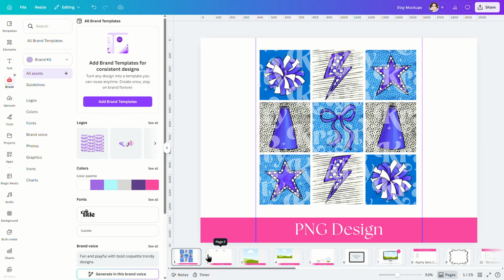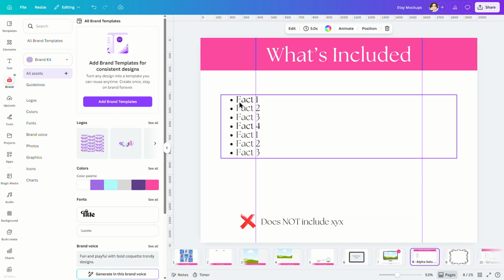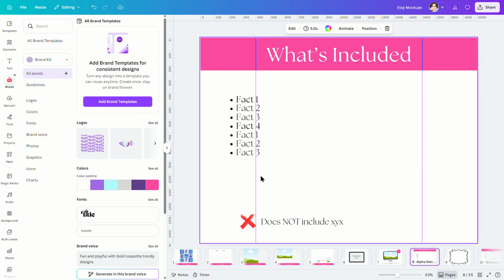So let's go to another example. And let's see here. So this is a what's included, and then you want to put all of your big pain points that you have solved and everything that you have included in this bundle. So if it's a bundle, you put PNG bundle. You put that it has 14 files, that they are trendy, that they are this specific trend. And you put all of your information here.